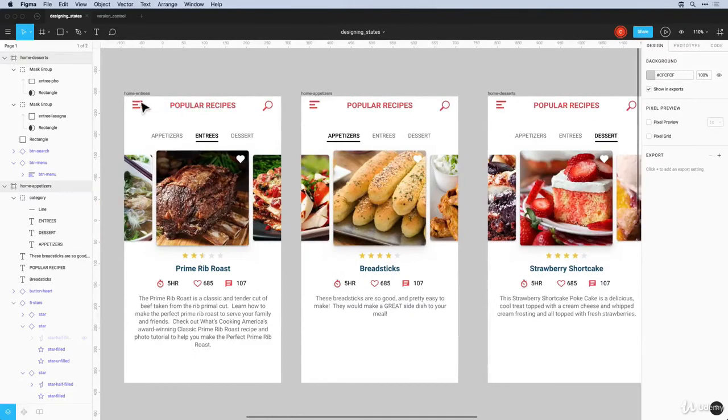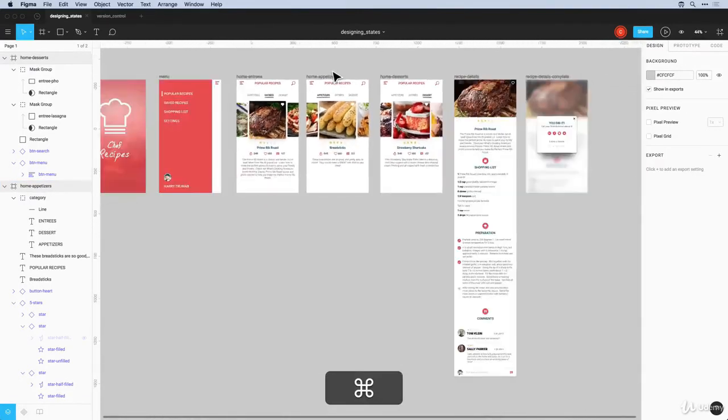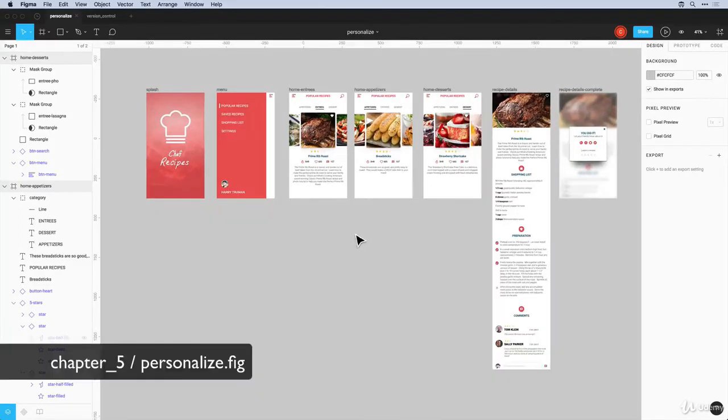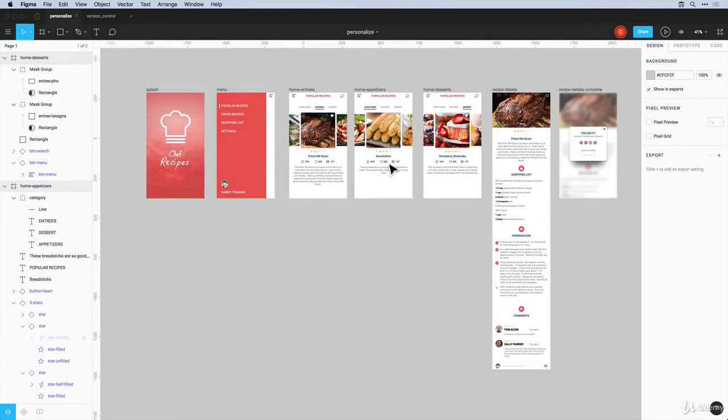Okay, so we have home entrees, home appetizers, and home desserts. We zoom out here. We can see we have a nice complete design, and we're ready to finally wrap things up on the design. Now that we've designed all of the elements inside of each one of these frames, I want to challenge you to give this design your own personality. You can use your own colors, your own fonts, and try playing around with the icons, the sizes, and everything else to make this app really your own.